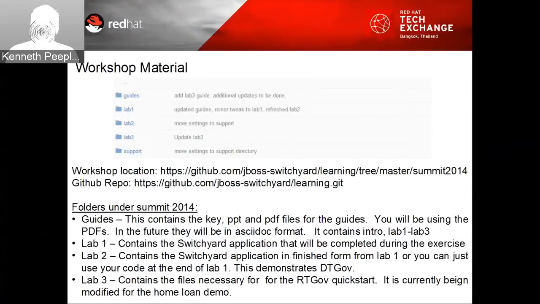So the workshop material. Out on the GitHub repo under the jboss-switchyard/learning, under Summit 2014, you have guides, Lab 1, Lab 2, Lab 3, and support. The guides contain the PDFs as well as the source documents, but they do contain the PDFs. Lab 1 is the Switchyard application. Lab 2 is the Design Time Governance Lab. Lab 3 is the Runtime Governance Lab.